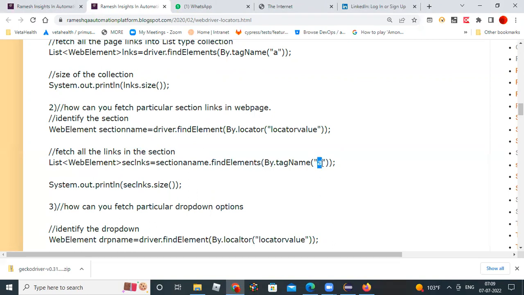This code is fixed. You want links, so you always have to give all links, a group of links, not a single one. If you want a group, you have to use the find elements method and provide the tag name as a locator and give the tag value a. So all the links will come and be stored in this collection. So you can find the size of that collection.